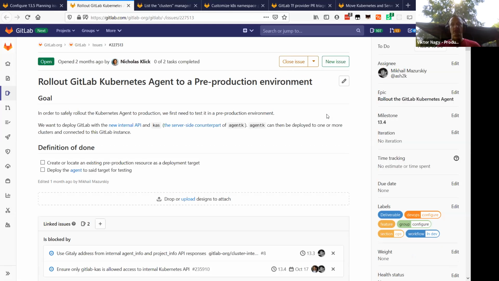Another very important topic for us is to roll out the GitLab Kubernetes agent into the GitLab pre-production environment. This is a necessary step in order to make it enabled on gitlab.com itself, and we would like to have it happen during the next milestone.